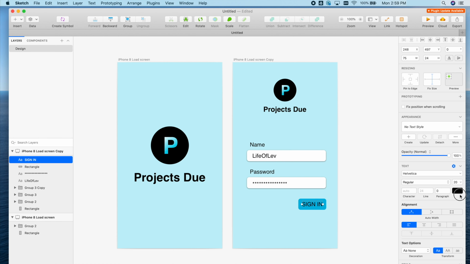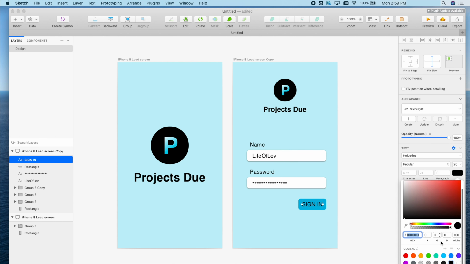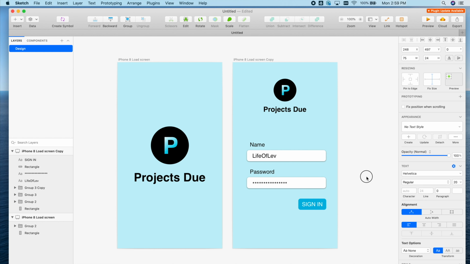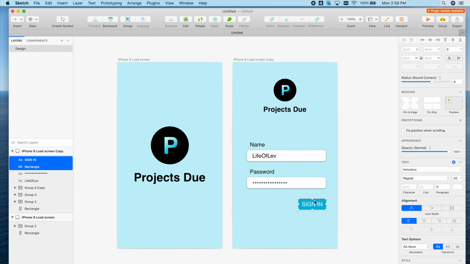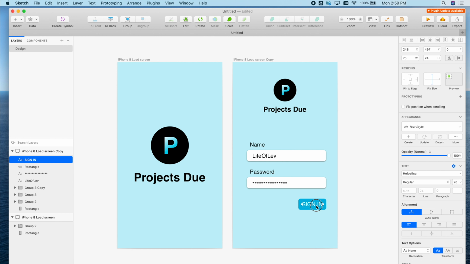I don't like that color, so let's change it to white. Perfect. And you know what? I want to have a sign up button, but I don't want to call too much attention to it. So I'm going to duplicate that and call it sign up.